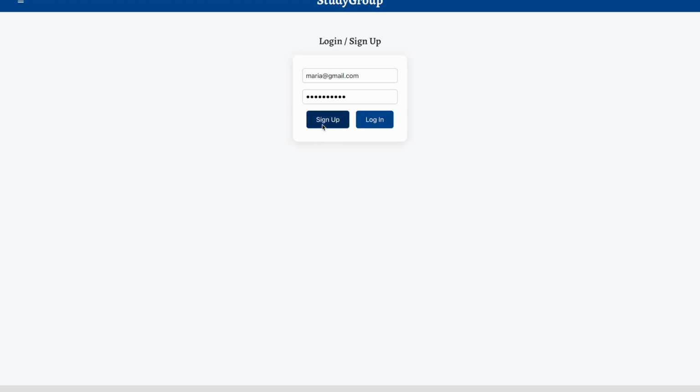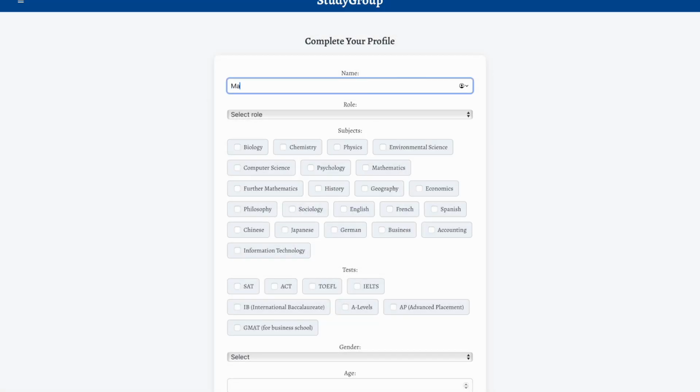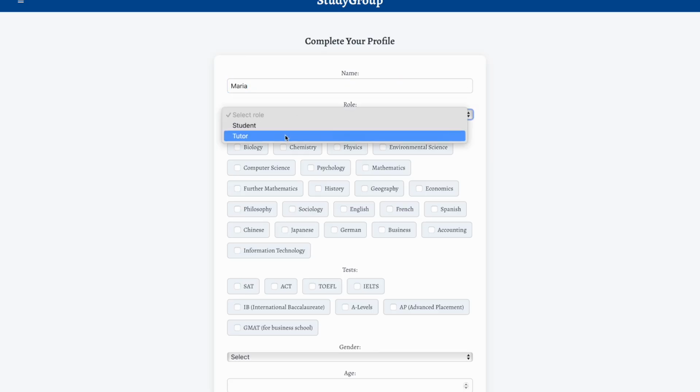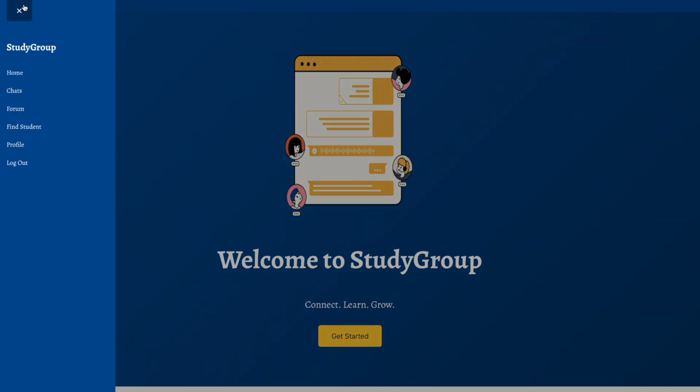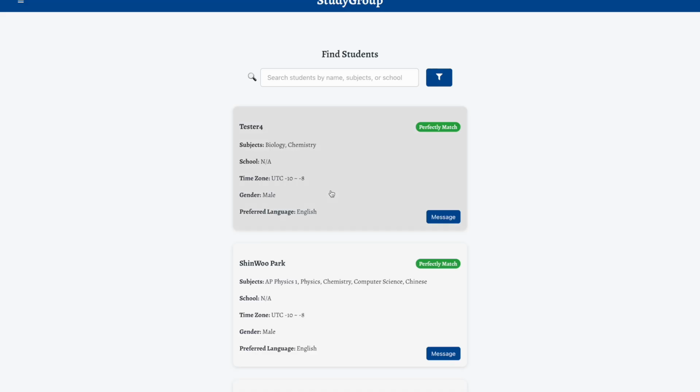Now I'll sign up as a new tutor. Let's say I'm Maria, a tutor who wants to teach biology, chemistry, and information technology. I'll fill out the rest of the profile and complete the setup. After sign up, you're going to see a navigation bar that lets you move around the site. Let's first explore Find Students.